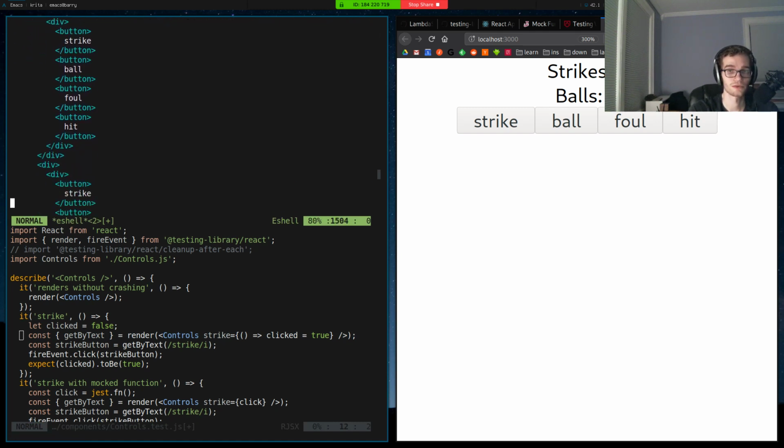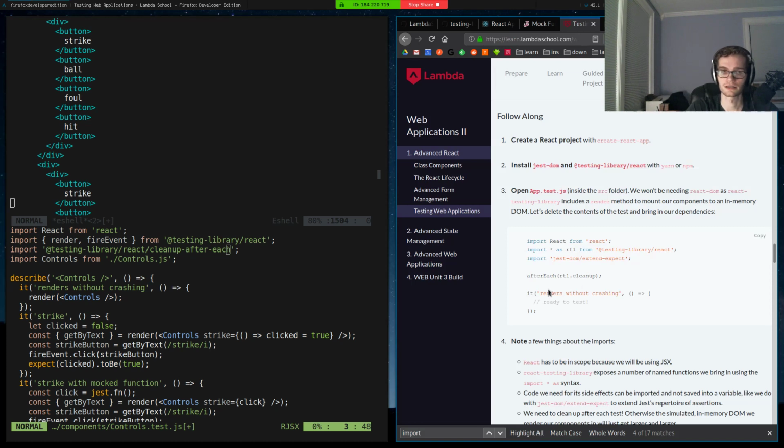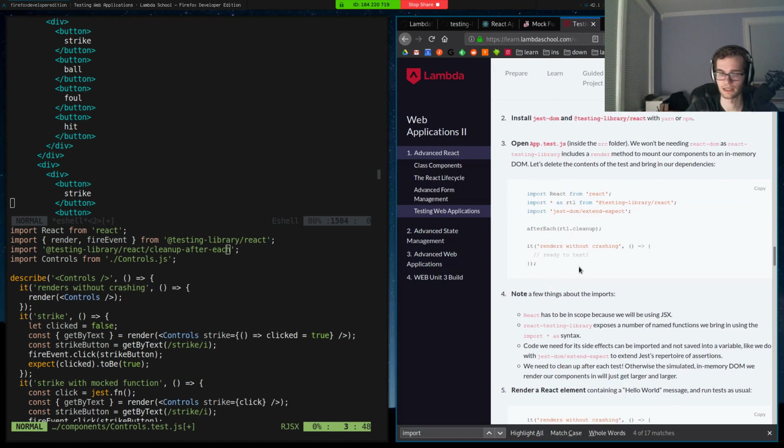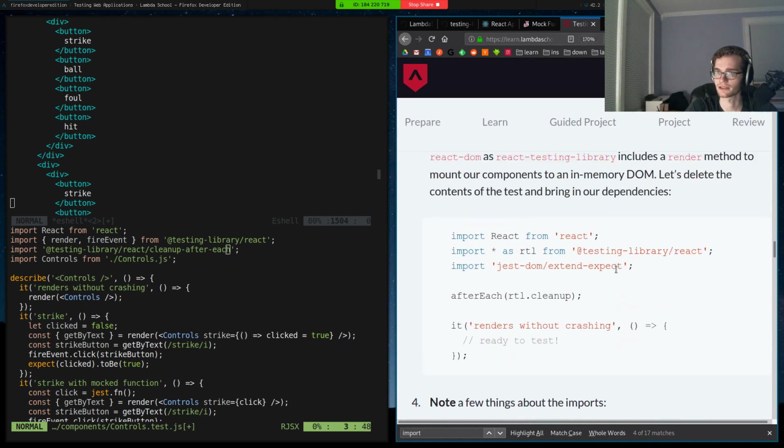If I don't want that behavior, then I can import this from React Testing Library, this cleanup after each, and this will set it up so that after every test is run, it totally clears that DOM and we're ready to render a new singular instance of our own component to test. The training kit does it a little bit different, and thank you so much for bringing this up, because I wanted to mention this difference.